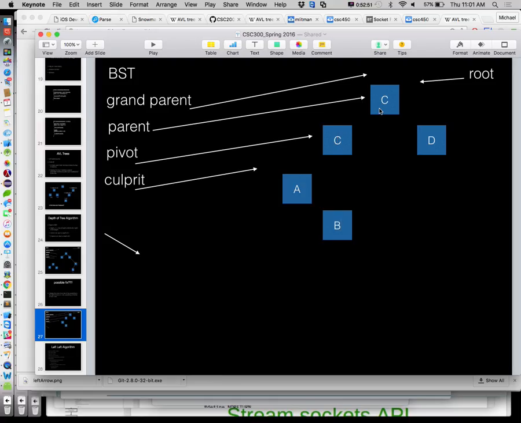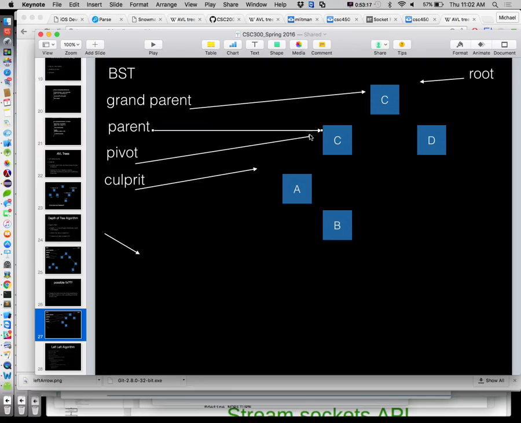C is less than or equal to A, A is less than or equal to B, B is greater than... Yeah, so that's a left, right out of balance. That's legal. All right. It's not funny that the hardest part is coming up with examples that legitimately are broken trees. All right, so that will be grandparent. That'll be parent. This will be pivot, and this will be culprit.